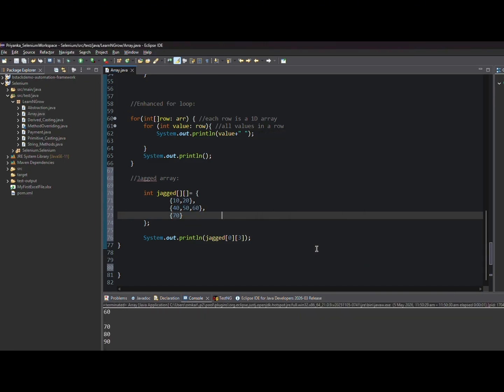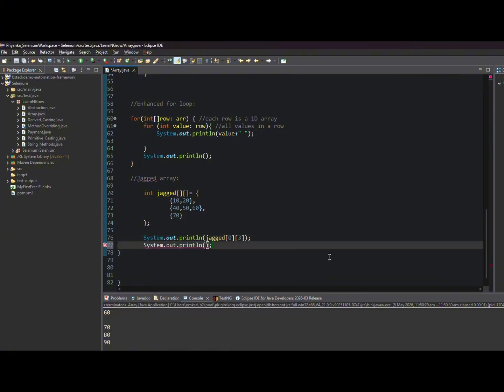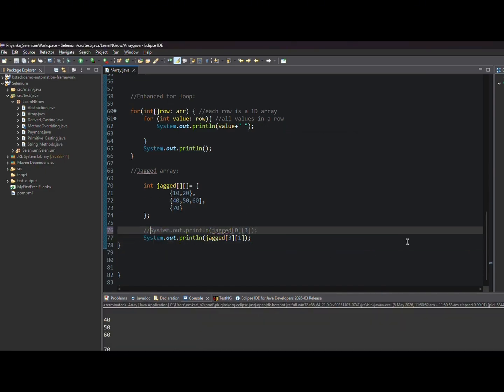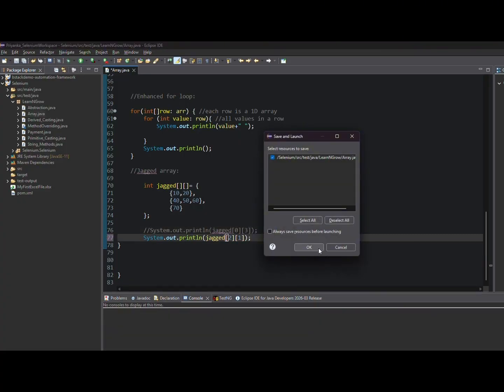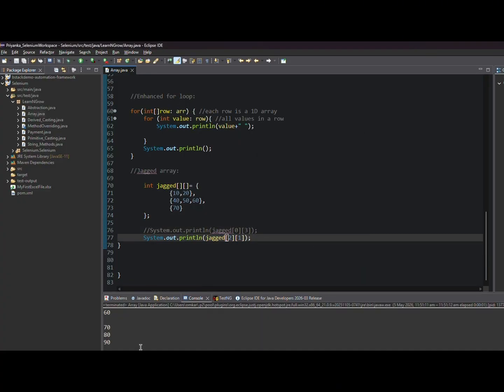So if you go to 0 3, it's the 0th row, the first row, index 0 for the row and 3 for the column. If you see 0 1 2, it starts with 0, so 3 is not there, so it will give us an array index out of bound exception. Similarly, let's see 3 1. We don't have the fourth row, so again it will be array index out of bound.